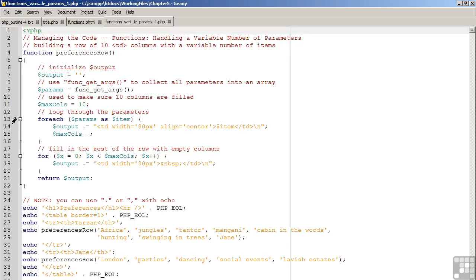On line 13, we go through the parameter array using a for each loop. We then use the concatenate equals operator to add to the output a table data cell, which represents the item. On line 15, we decrement the number of columns. After the loop, because we don't know exactly how many columns were filled, if there are any columns left, we loop through the remaining columns by using a for loop.